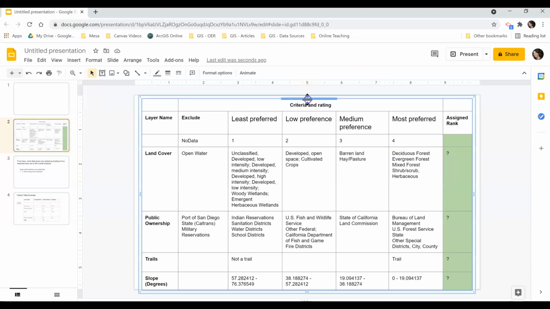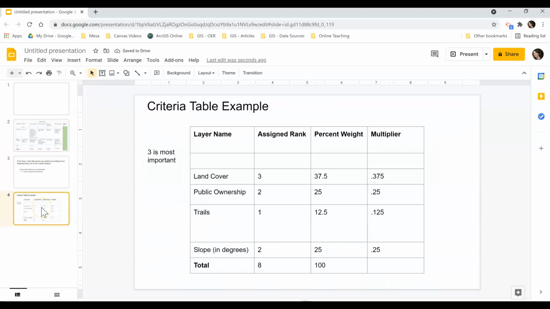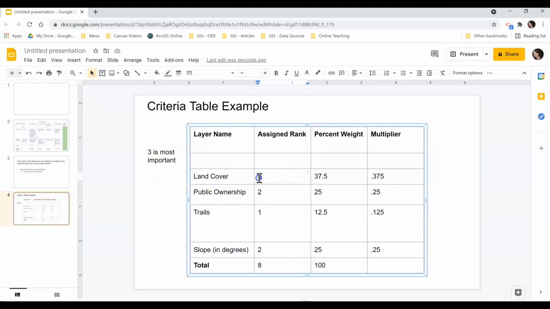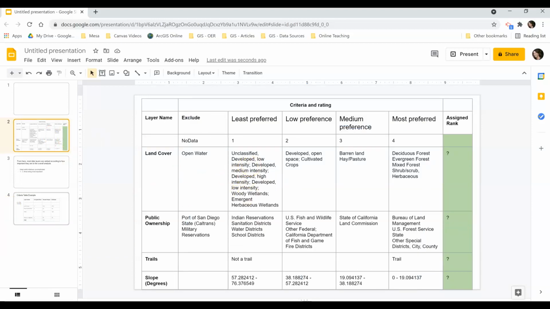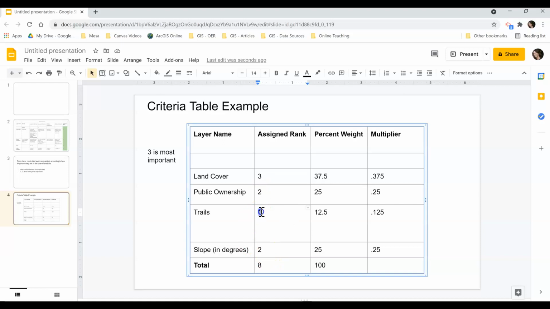Is it more important to me that the area is flat, or is land cover more important? So trying to figure that out. Using that same 1 to 3 scale we used before, I ranked 3, most important, for land cover. I really don't want to be hiking through really developed areas. And then I ranked public ownership and slope as 2 because I felt that they were both about equal. And then trails were least important, mostly because when we looked at that data, we saw there weren't a ton of trails. So, if I can get on a trail, great. If not, that's fine too.